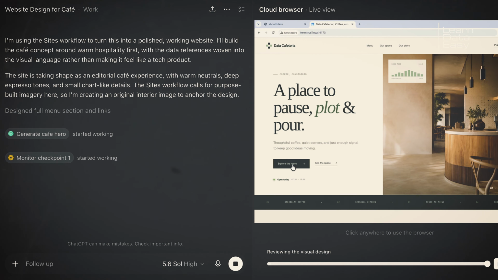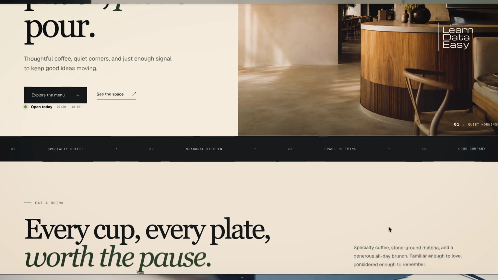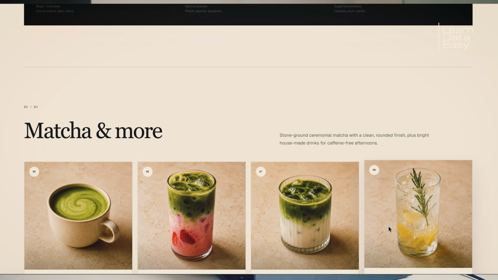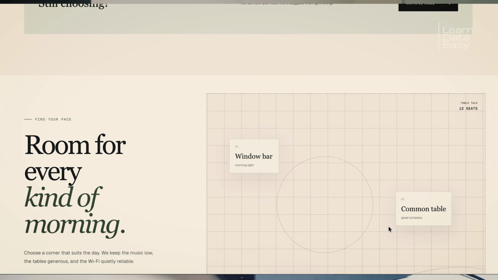So in my previous video, I asked ChatGPT to create a complete website for a fictional business called Data Cafeteria. The result already looked far better than I had expected. It had a polished homepage, a full menu, and a consistent cafe brand. Customers could browse specialty coffee, matcha drinks, and brunch items, but underneath the design, it was still mainly a normal website.